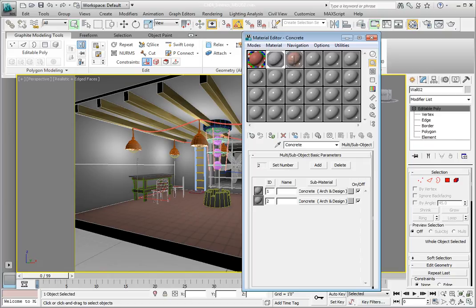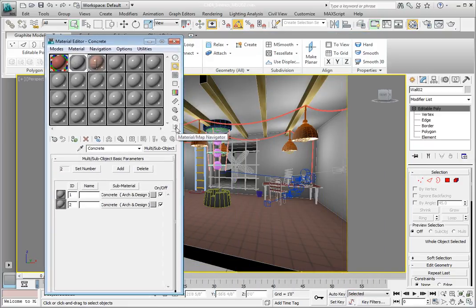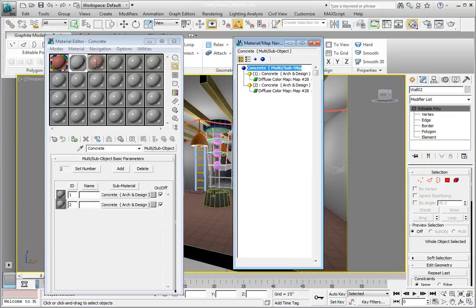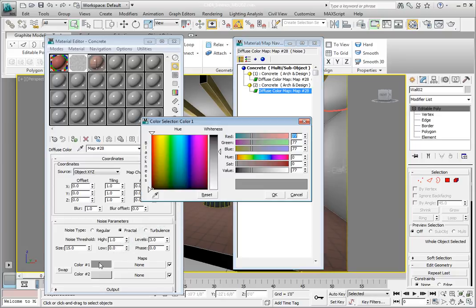Let's use the Material Map Navigator to help us with this. Go ahead and click on the Material Map Navigator icon in the material editor. This opens the Material Map Navigator. Click on the diffuse color map for the concrete material in ID number 2. So let's click the diffuse color map. In the material editor, click on the Color 1 color swatch. In the color selector, change the color to a blue color.